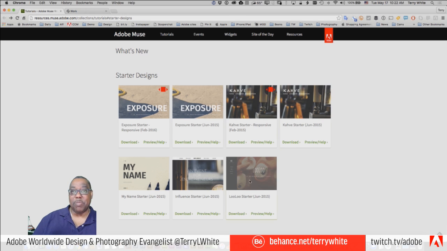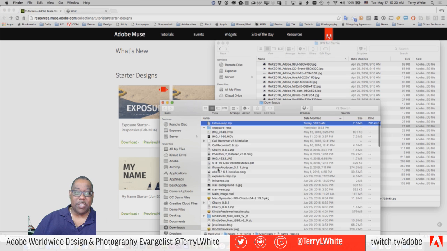Because none of these were responsive before Muse did responsive design, but they built these templates, and the team that built them went back and built at least a responsive version for exposure and a responsive version for Kive, if I'm pronouncing that correctly. So, for example, I've downloaded exposure already. Let me download this one. So, as you can see, it downloads as a regular file. I'm going to go ahead and say show it in Finder to go find it.